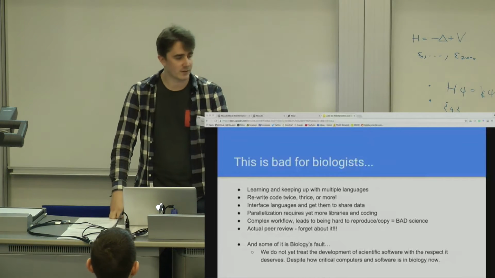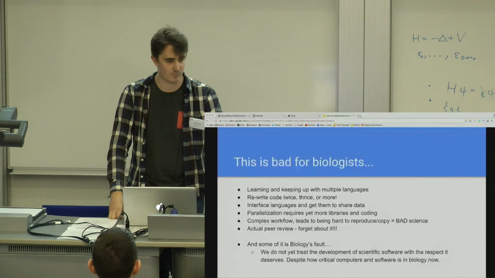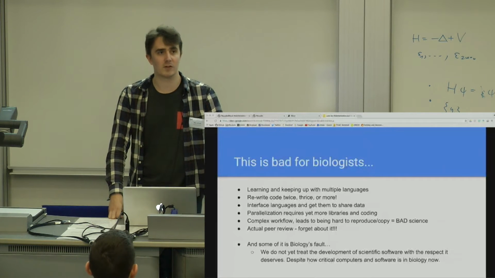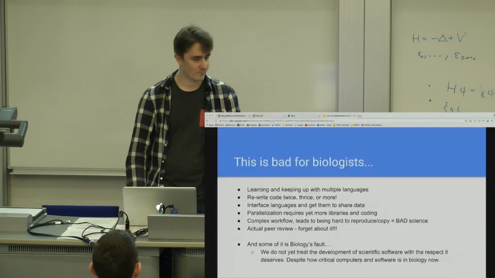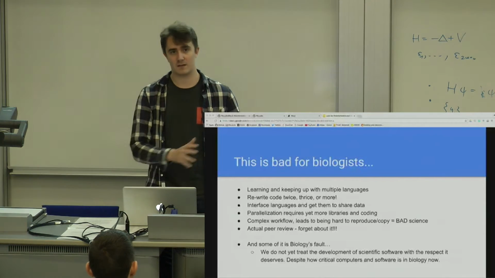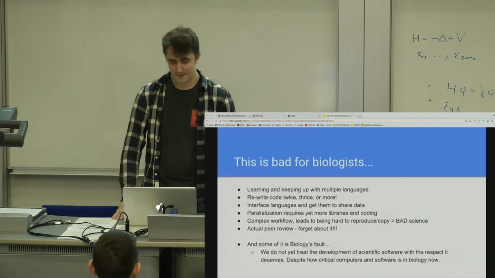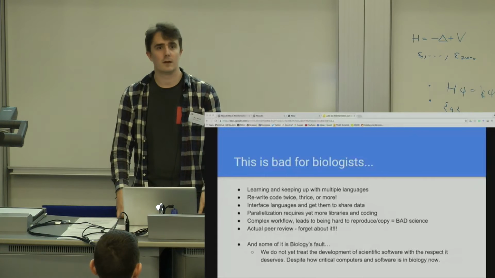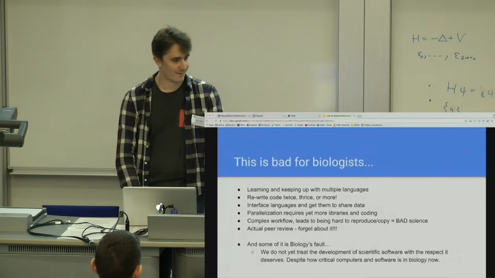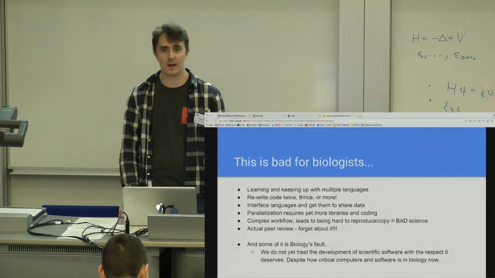And some of it's biology's fault. We don't yet treat the development of scientific software with the respect it deserves. Our assessment is papers and citation factor. Nobody cares whether your repository is maintained really, really well. And this is despite how critical computers and software are in biology now. It's almost like the entire tech revolution has caught us unawares. Suddenly everything's mathematical, and we're like, when did that happen? We were flying outside collecting bugs and things. I'm being hyperbolic, but there's a certain amount of truth in it.